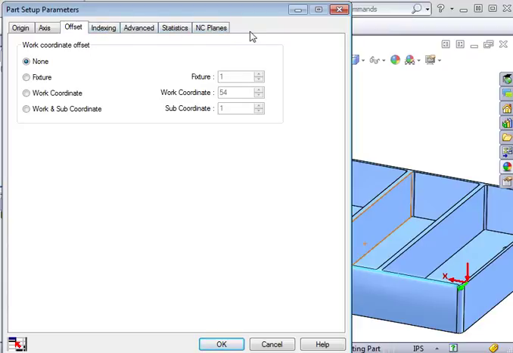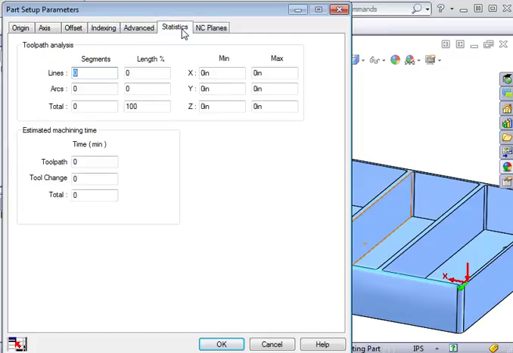These next few tabs are beyond the scope of this course, but I'd like to show you one more thing before I move on. If I click on the Statistics tab, CAMWorks will show me information such as the approximate machining time for this part and several other statistics that may be helpful to you.